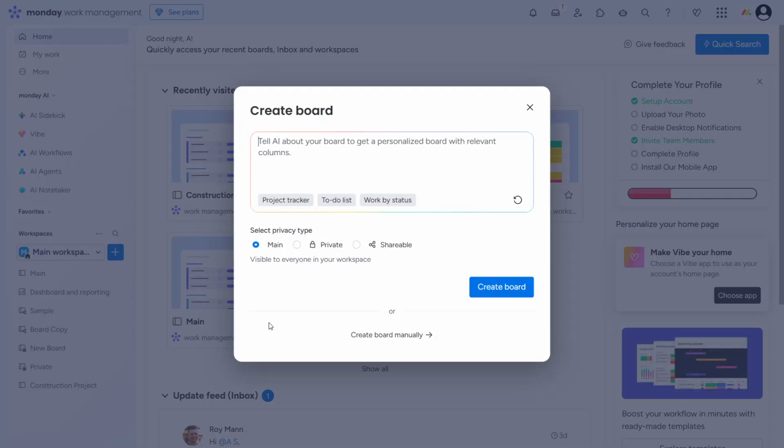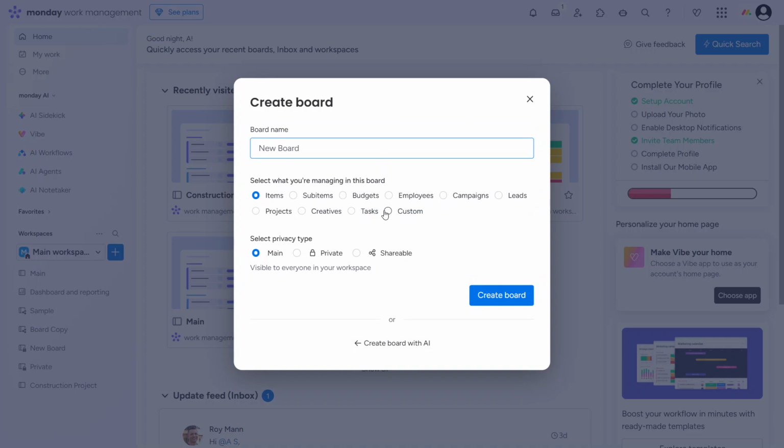A pop-up window opens and asks how you want to create it. You'll see an option to create a board with AI or to create it manually. For this setup, choose the manual option so you have full control. Give your board a clear name, something like personal tasks or life management.